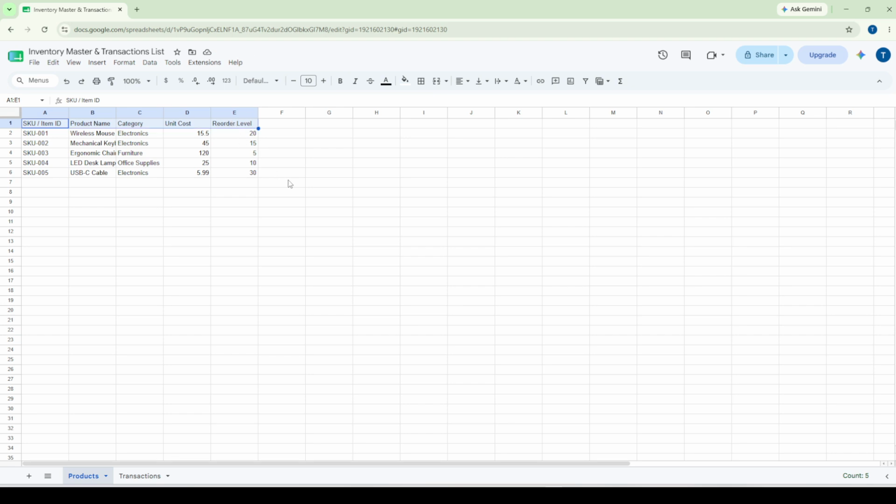Finally, in E1, type reorder level. This is your minimum stock threshold, the number at which you want to be alerted to restock. For example, if you never want to go below 10 units, you'd enter 10 here. Once your headers are in, fill in your existing products row by row beneath them. Every product you ever stock needs a row in this master list.